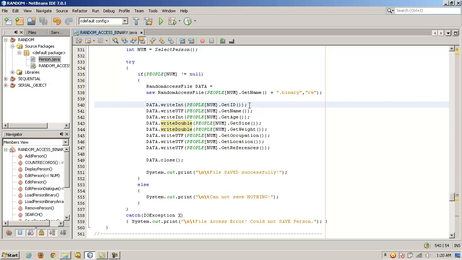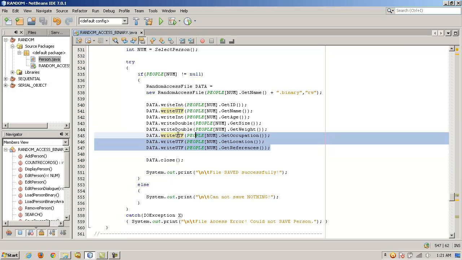So looking at the data types, ID is an integer, so we have to use writeInt. Name is a string, so Unicode text, we have to call writeUTF. Age is an integer, so we have to call writeInt. Size and weight are doubles, so we have to call writeDouble. And then the last three are strings, so again we have to call writeUTF. So be careful to call the right method based on the data type of the object that you are writing.